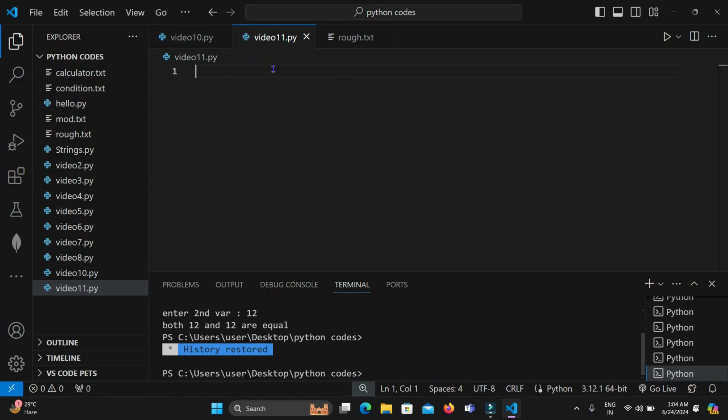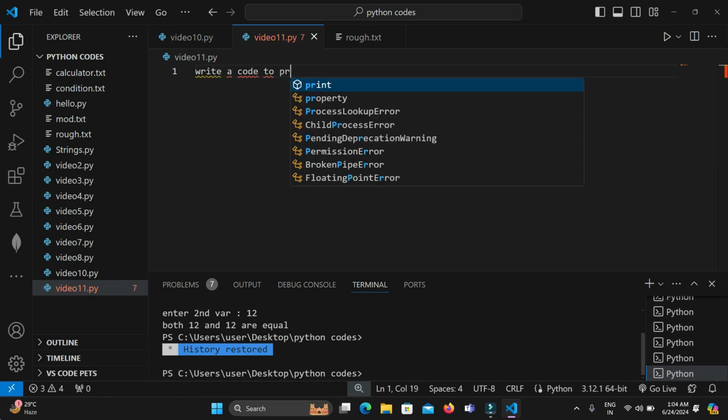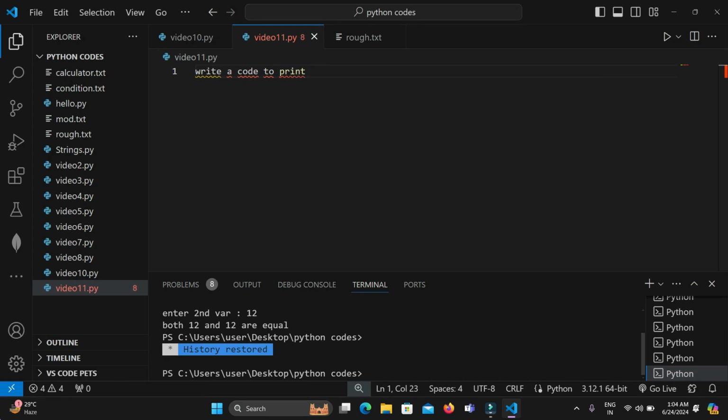So you must have heard about these AND and OR statements in conditional statements. So how does this work? Suppose you have a question where you have to print some value. Let me give you a question: write a code to print I am from India.